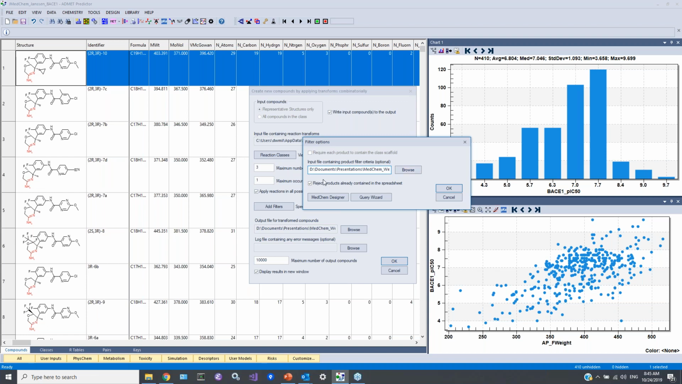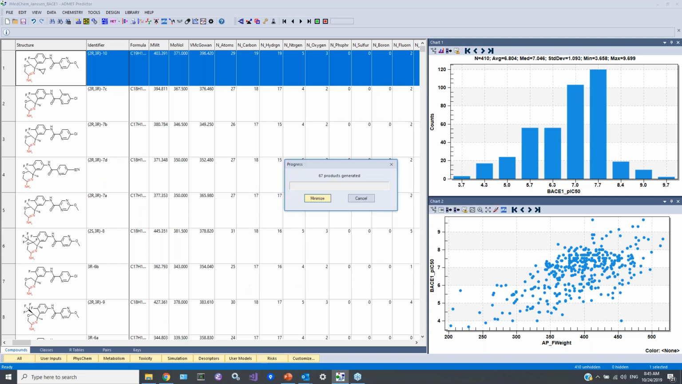Then I'll also check the box that says we don't want to produce an analog that we already have in the spreadsheet. So it'll ensure that everything is novel with respect to what we already have inside ADMET Predictor. Okay, so if I launch that, it'll run. And again, what we're doing is generating some structural analogs of a lead. We can then profile those analogs using our ADMET predictions, as well as our base one activity model.